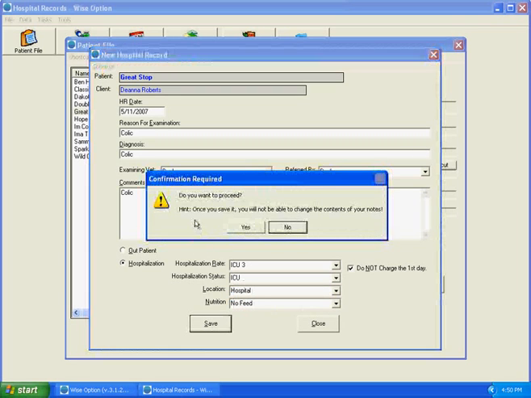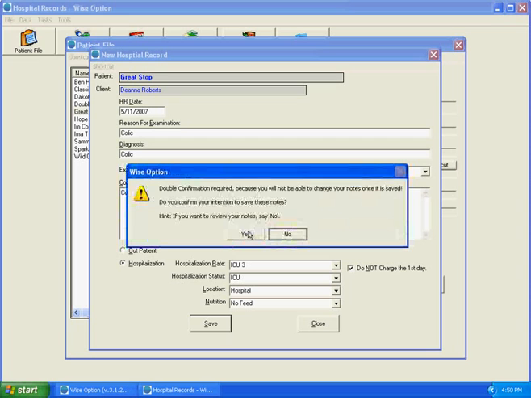Now, one of the things with Wise Option that you don't find in a lot of other places is we don't allow you to change the contents of the progress notes after you've entered them. The reason for that is because you take on a huge amount of liability whenever you care for somebody's patient. So because of that, we want to make sure and document everything very well. So it's going to make me confirm that I do want to save it and actually double confirm it because, again, I cannot change the notes once they're saved. There are some things that you can edit back in the discharge and in the invoicing section, but as far as documenting things, we want that to remain constant. So we'll go ahead and say yes.